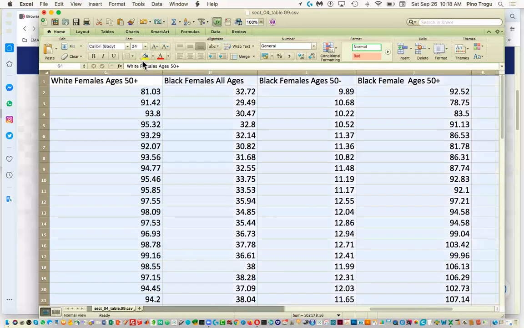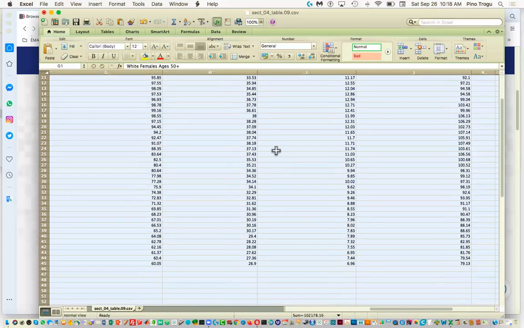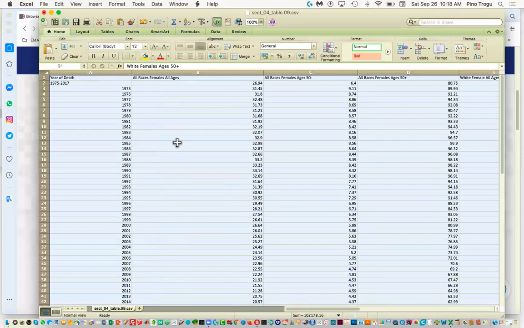Select all. Okay. This looks pretty good. It's got 2 decimal places, which is good for us. And this is, again, death rates. Okay, so that means these numbers are per 100,000 female population.